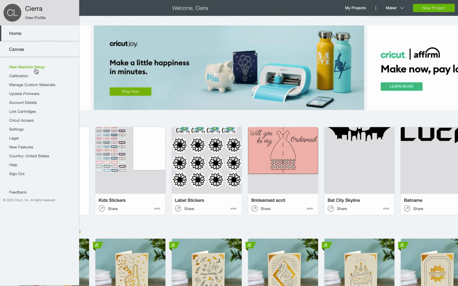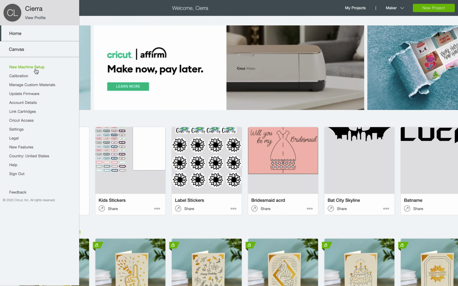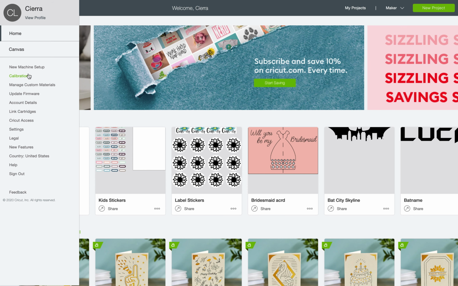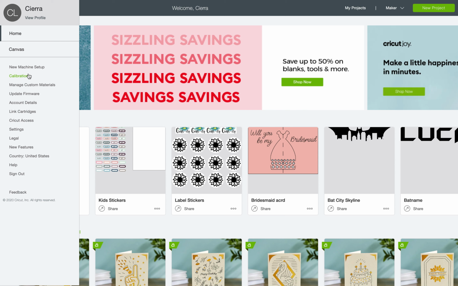So if you have just bought like a Joy or a Maker or an Explorer, a new machine, this is where you would go to set it up. Calibration is for if you want to calibrate your knife blade or any of your other blades or even just your machine. Sometimes when you're doing the print and cut, it can really get wonky and it just needs an update or to recalibrate. It's just like any other technology. Sometimes it just needs a refresher.